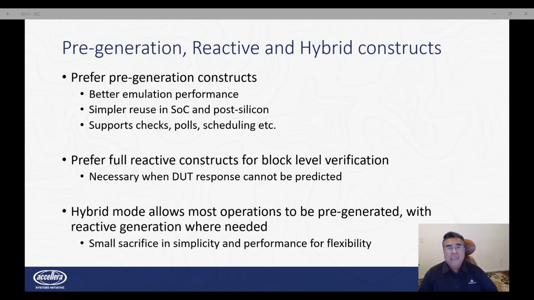We should use fully reactive constructs for block level verification, where the next step we take in the test is very much a function of exactly what we saw from the device under test, and its behaviors cannot really be predicted. In hybrid mode, what we're able to do is move most of the work to pre-generation, where we are efficient and do reactively what is necessary. This means we take a small sacrifice in simplicity and in performance, but it does give us the flexibility to be reactive where we must be reactive.